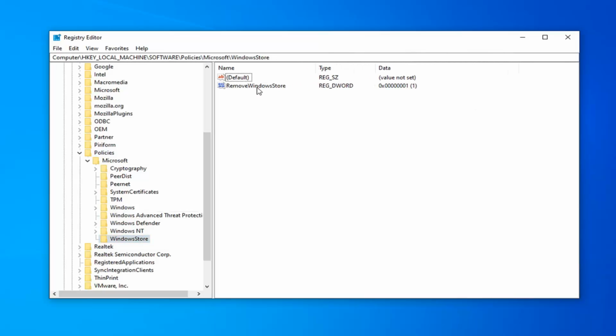So there's a key value already in here because we made a change in the group policy editor. However, this would not be here if we didn't do that first method. So let's just pretend that it's not here for a second, so I'm just going to delete it. So let's say you're on Windows 10 Home and you don't have the ability to go through the group policy editor. This is what you're more than likely going to see if you select the WindowsStore folder. So now we're going to have to go create a value in here.